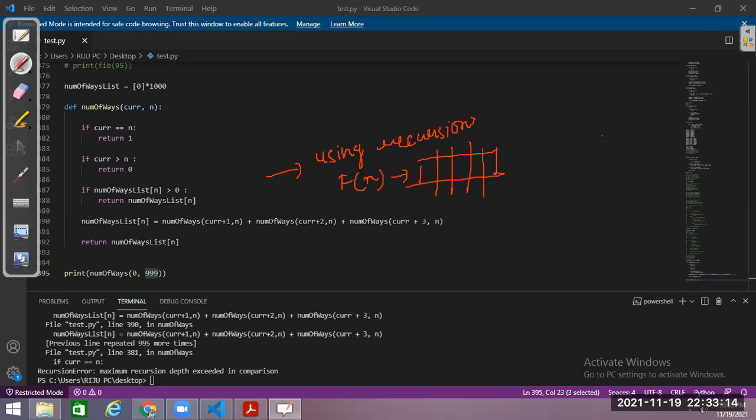So yeah, such an approach is called the top-down approach. But still there is a recursion here. We can avoid even this recursion using some other kind of DP, and that kind of DP is called the bottom-up approach.